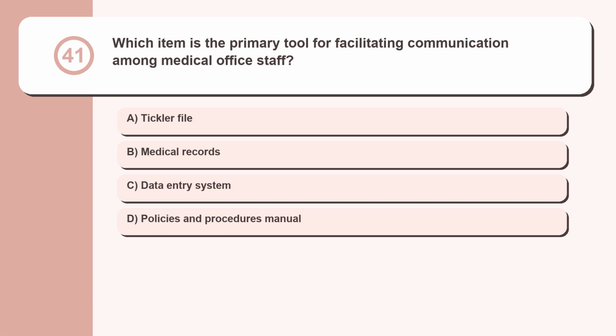Question 41. Which item is the primary tool for facilitating communication among medical office staff? Here are your options. Option A. Tickler file. Option B. Medical records. Option C. Data entry system. Option D. Policies and procedures manual.